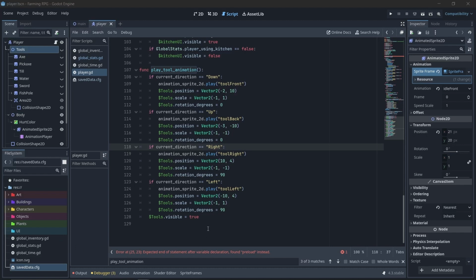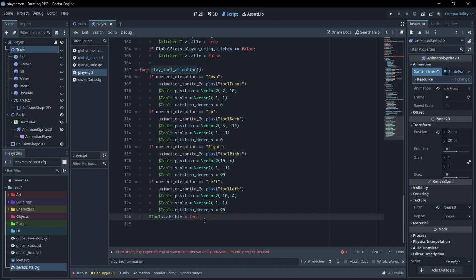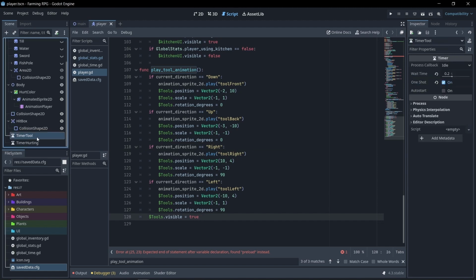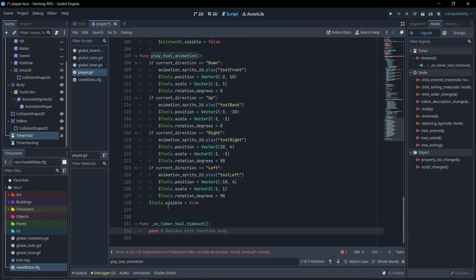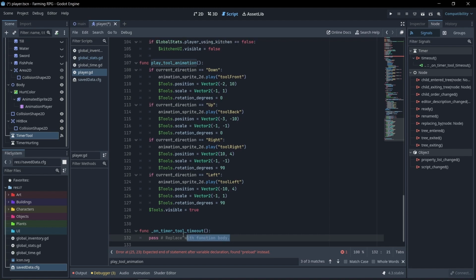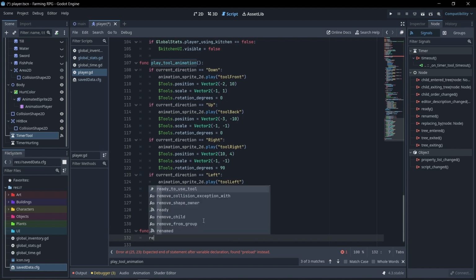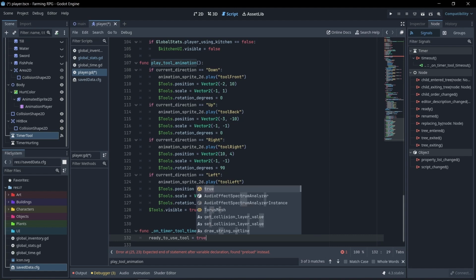So the next function we're going to make is pretty small. This one's just going to be our timeout for our tool. So let's create that signal. This is going to be from the timer tool right here. Go to the node, go to timeout, double click, make sure it's attached to the main player node, hit connect, and there we go. Awesome. So in here, the only thing we're going to do is set our ready to use tool back to true.